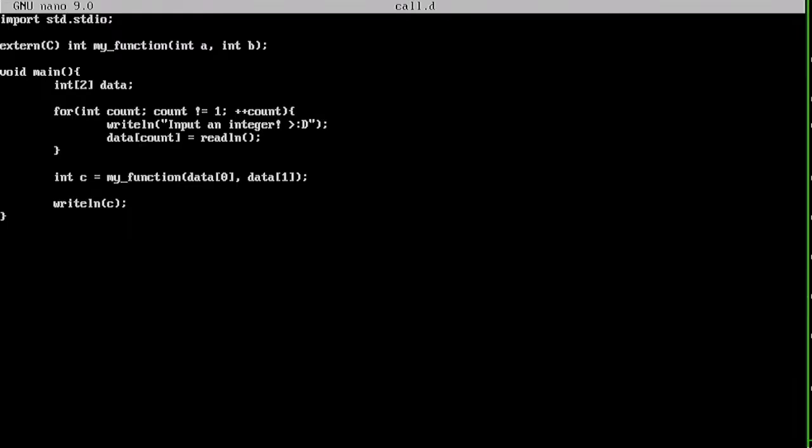Cannot implicitly convert expression. Where are we at? Data count readline /n of type string to int. It needs to be readf. Okay. Well, we'll figure this out.